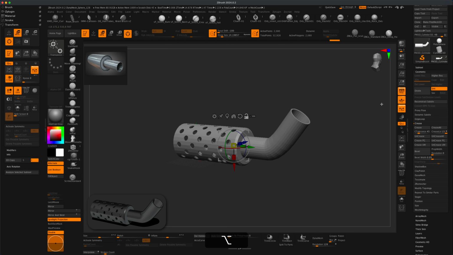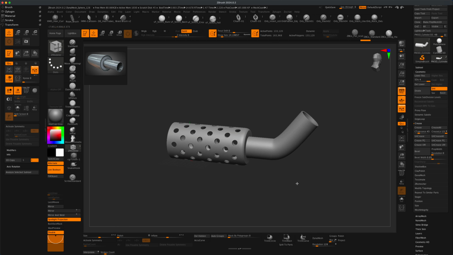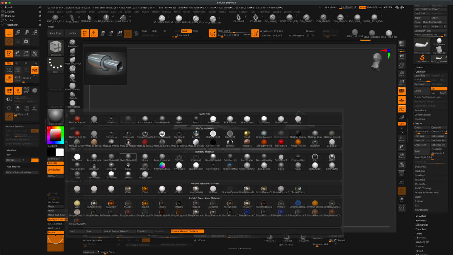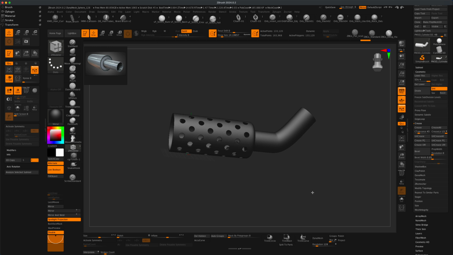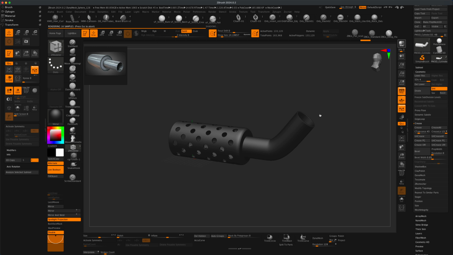To subdivide this, I can go into geometry, go into crease, and do crease borders. I'm going to click on this button, and now if I press Ctrl D a few times, you can see that I can smooth this out but keep my edges nice and sharp. Now I can change the material to something that makes a little more sense, maybe this metal one, and there you have it, right? If I wanted to do a quick BPR, you can see what that looks like.